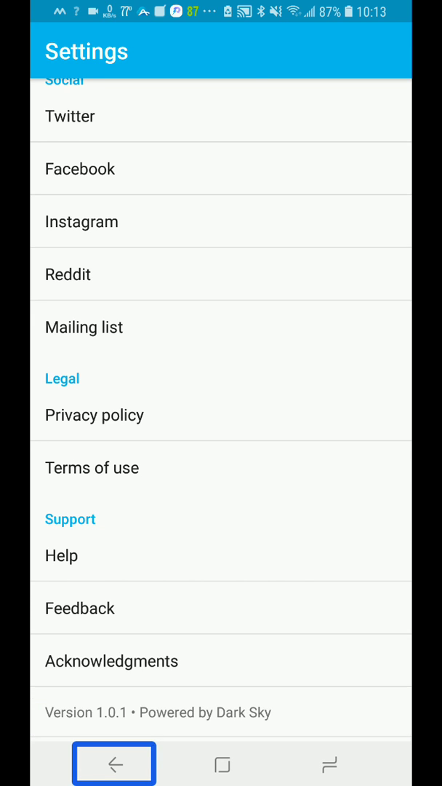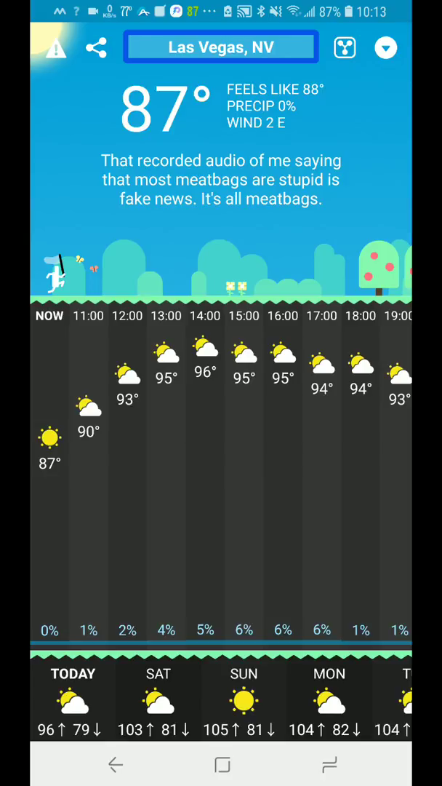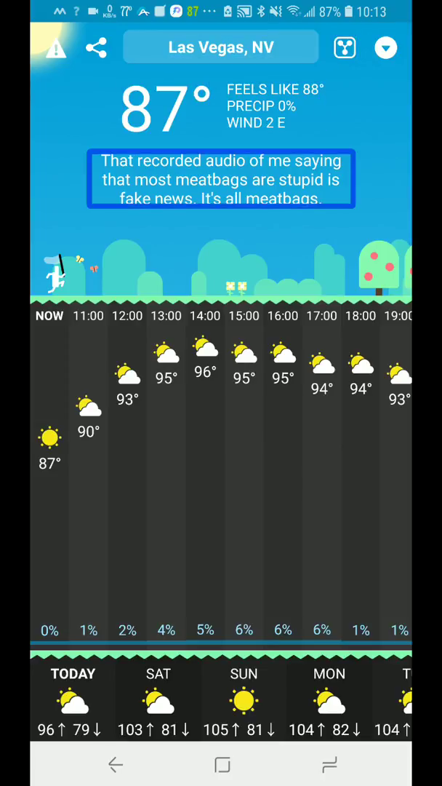So let's go back. So before we go actually into the weather itself, menu button. Let's go to the search. Location search button. Search location.